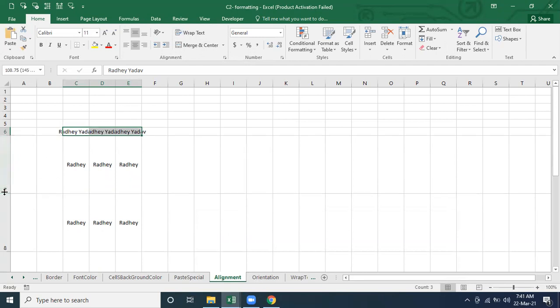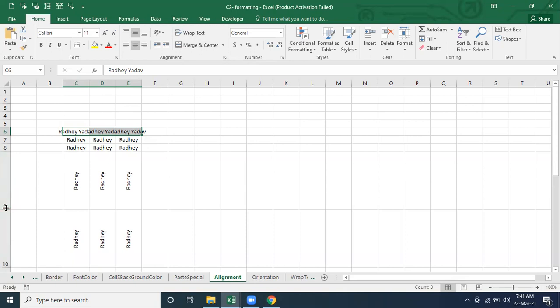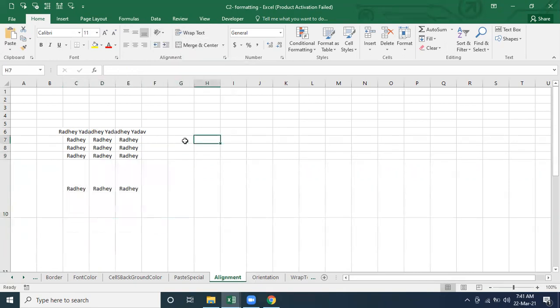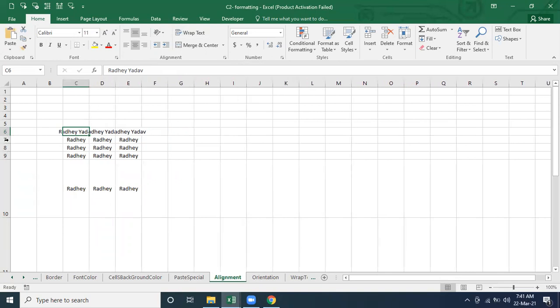What I am telling you is, if you are going to wrap text, it is not going to increase the column width, it is going to increase the height of that cell wherever text is available. So my text is available here, and it's not going to increase the column width to make it visible. What it's going to do is increase the row height, and it will make that text visible.